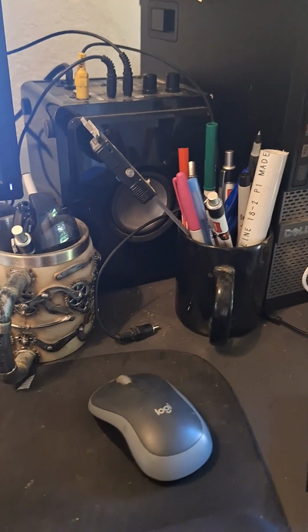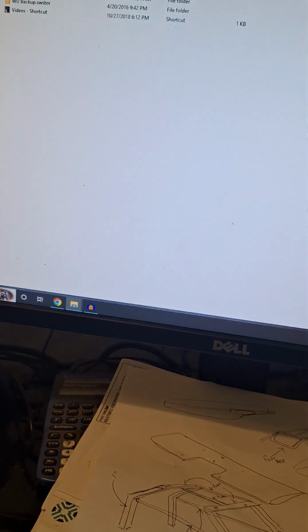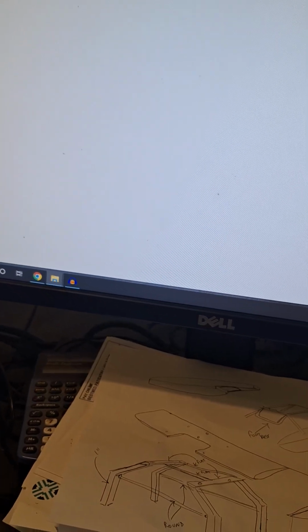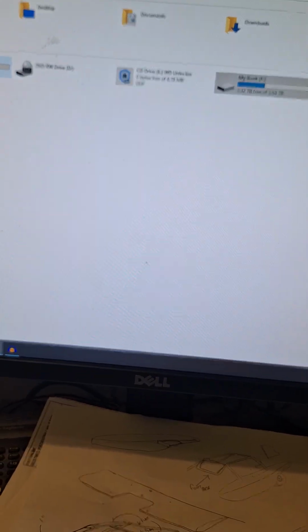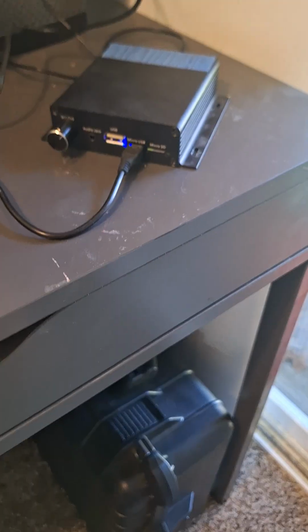No. We're going to disconnect it and plug it back in. And what's going on here? It doesn't want to open. Let me pause this just a sec.